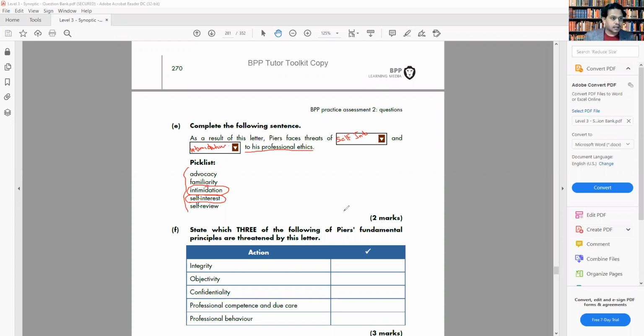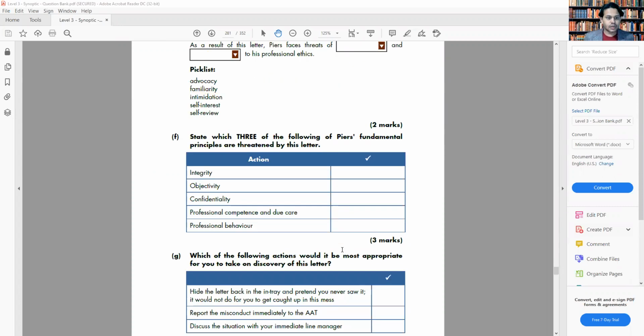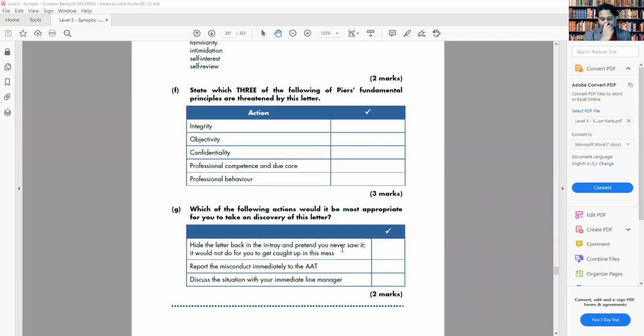All right, it will not count as money laundering now. The next one we have says, state which three of the following five fundamental principles are threatened by the letter. So which three fundamental principles are threatened by this letter?